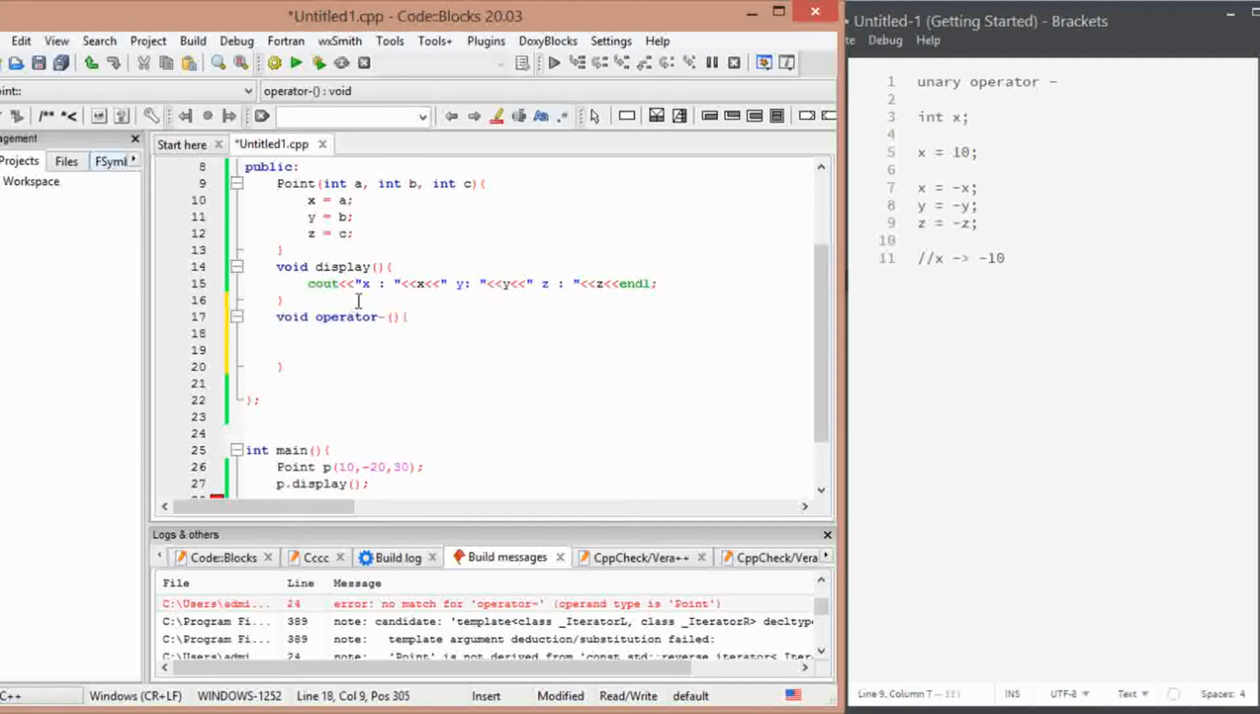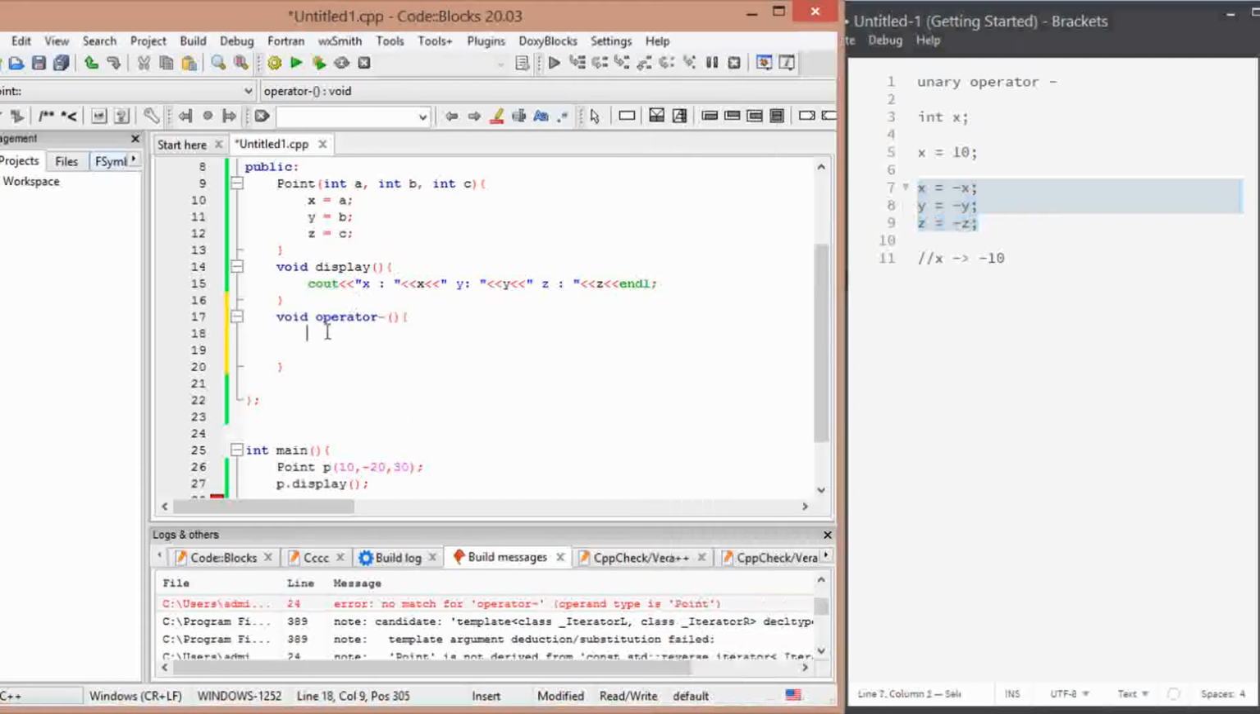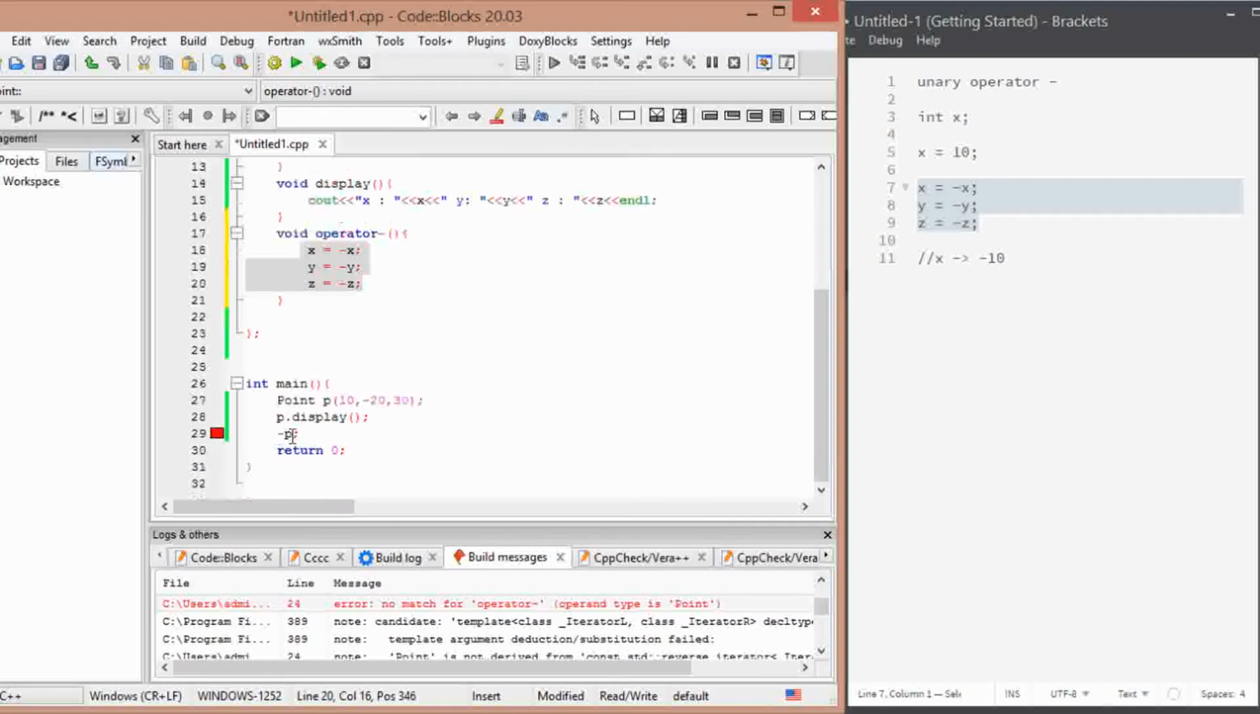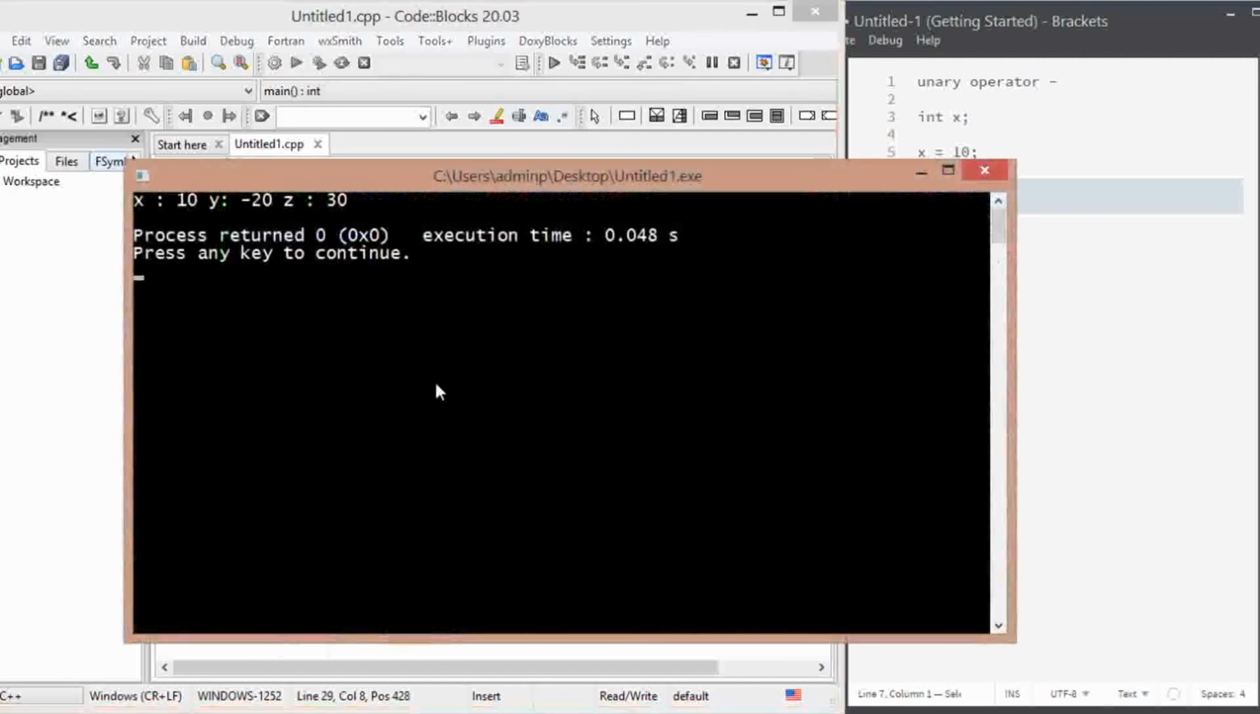Within this we will write these three statements. So instead of writing these three statements in the main, I am just applying unary operator on this object variable. Let me build and run this. Now there is no error.